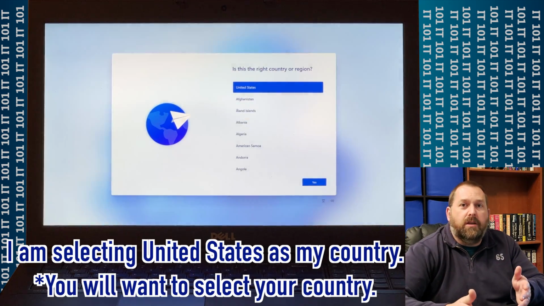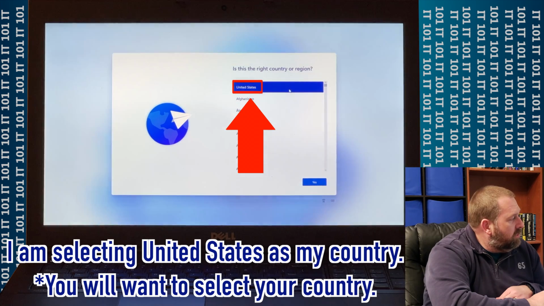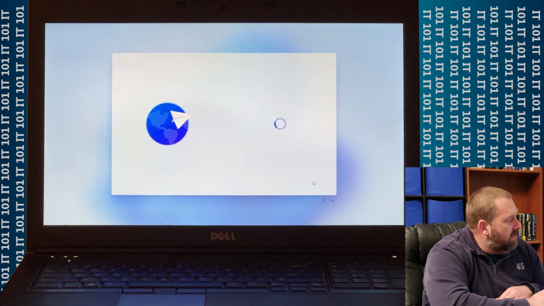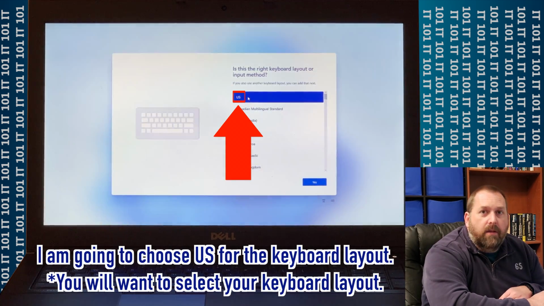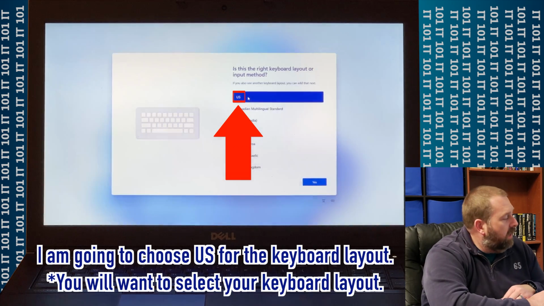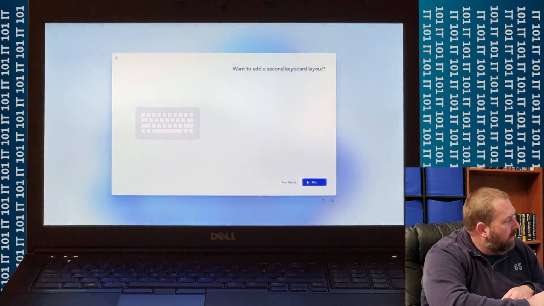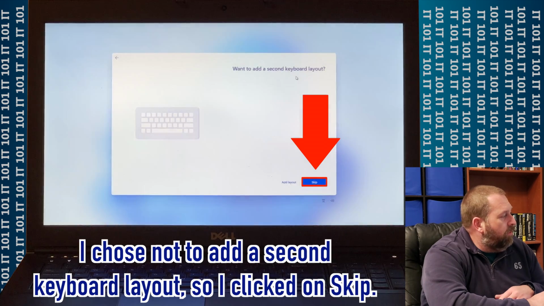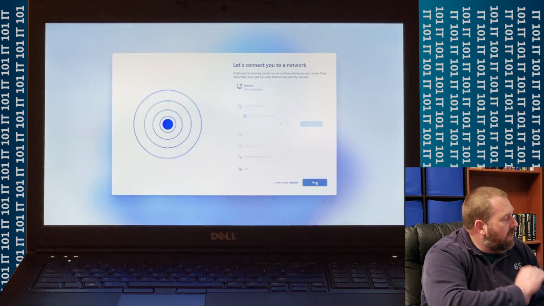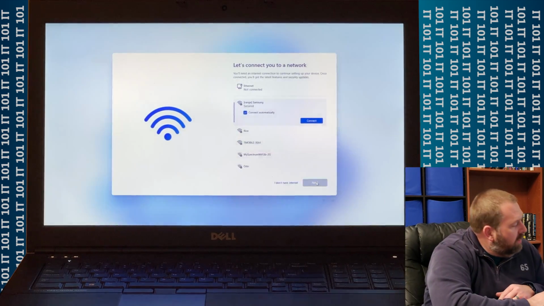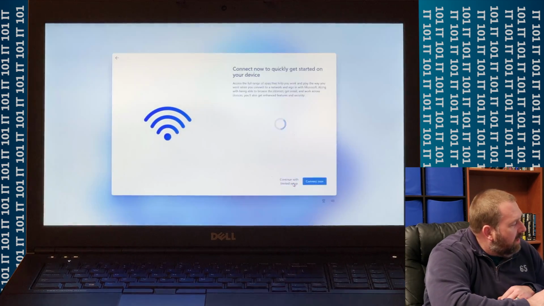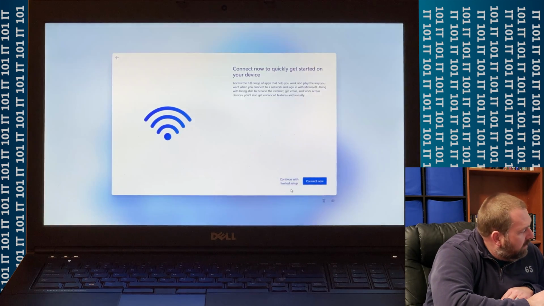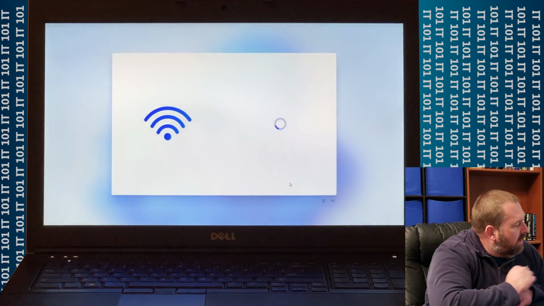Okay, so once my country again, I'm going to go ahead and choose United States and continue. And then I'm going to click on US for the keyboard layout. And again, you would want to choose your keyboard layout and continue. And then it wants to know if you want to add a second keyboard layout. I'm not going to. I'm going to skip it. And then here is where it wants the internet. But if you'll notice, I can say I don't have internet. So I can click on that and it'll continue on with the setup. And I'm going to continue with the limited setup.